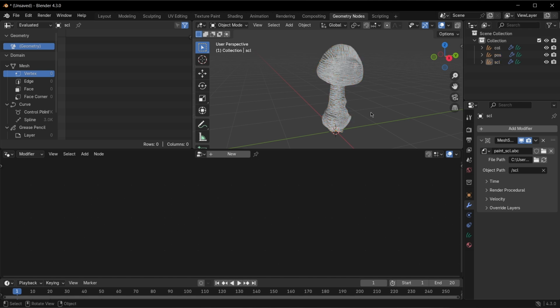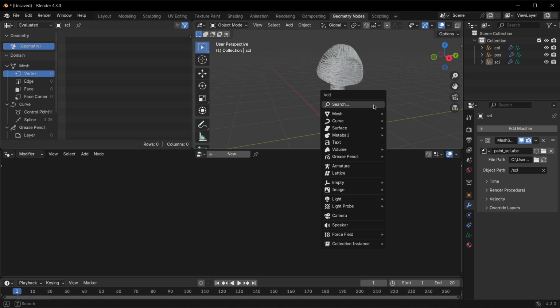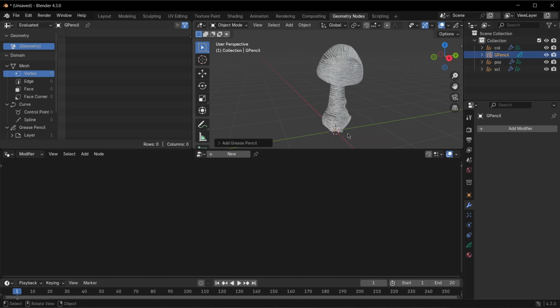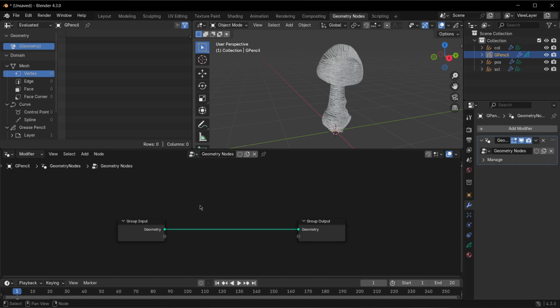First of all, I'm going to create a new object with Shift A, and I'm going to go to grease pencil, and I'm going to select an empty grease pencil object. And this is later where my mushroom will be created. Next, down here, I should already have a new geometry nodes window, and I only have to hit new in here to create a new geometry nodes graph.